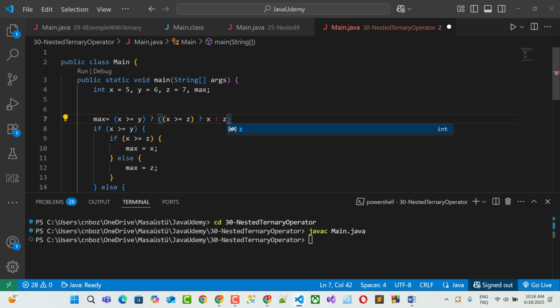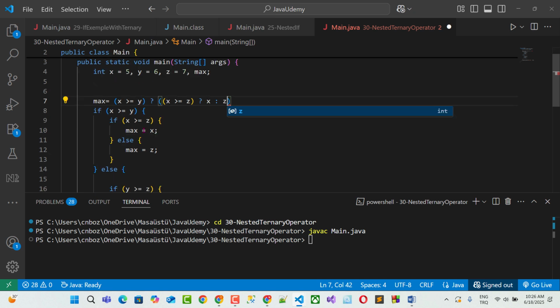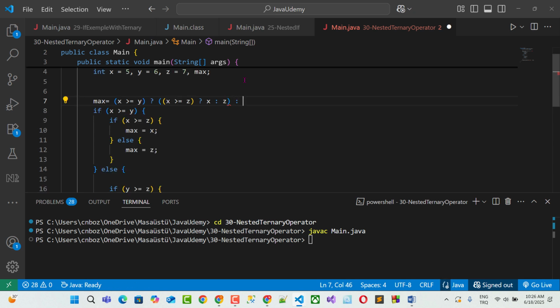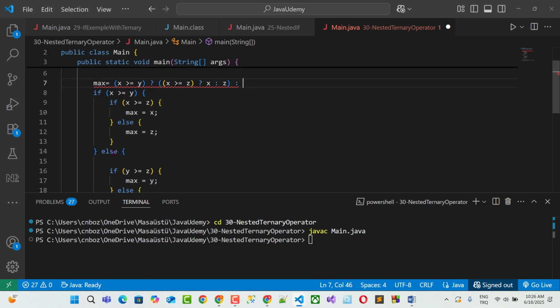Otherwise, if x is less than z. I hope you understand it. So I'm coming to the else block. For this, you see, if x is greater than or equal to y, here is my first condition. Otherwise, I put my colon. Right now I am looking inside the else block.